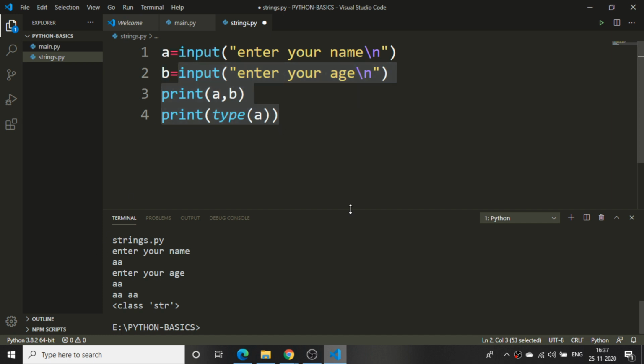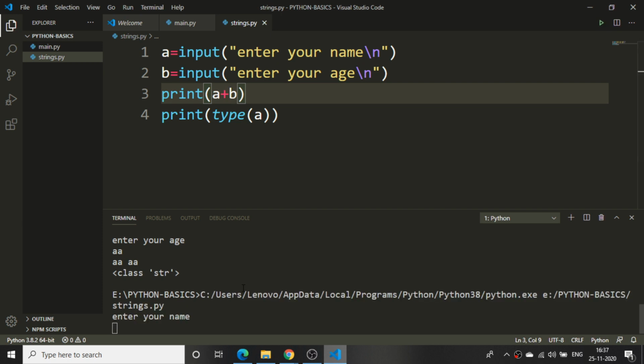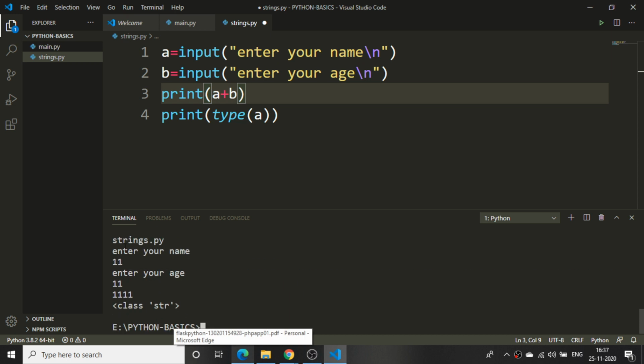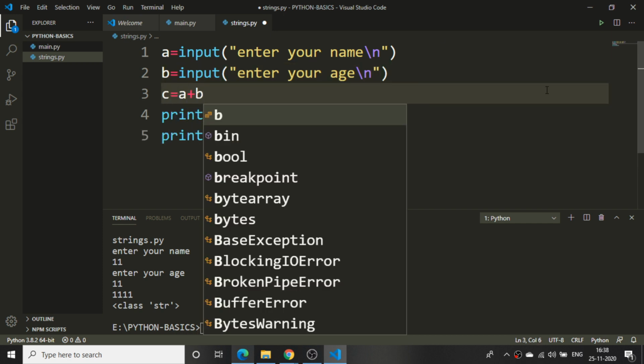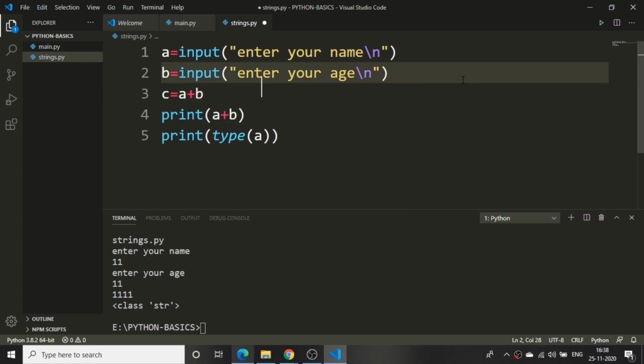Okay, so next, suppose I want to add two numbers. I cannot do it with this. I can just see, if I give a plus b here and enter, I'll just tell 1. I can see I'm not getting the perfect output over here. I'll just tell c is equal to a plus b. Suppose I'm adding two numbers.